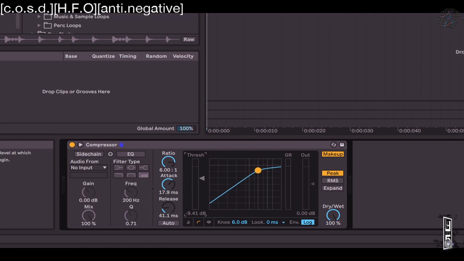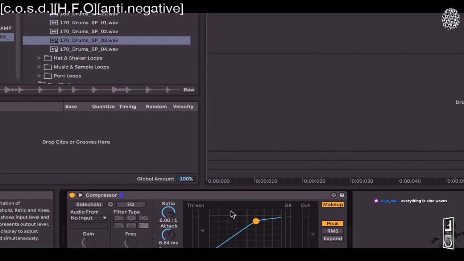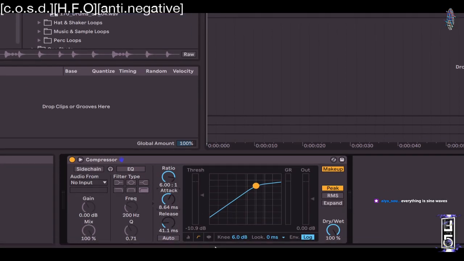Alright, so -9, reduce it by a ratio of 6. So gain reduction wise, we're not getting that much, mainly because I am backing off my attack. So I can pull the attack back because remember this is actually less than 10. So about 5.